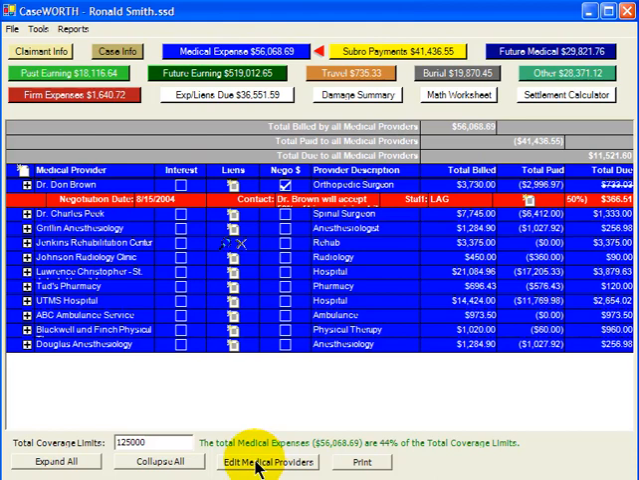CaseWORTH can save medical providers from each case to a global list, so once you enter a provider for one case, you never have to enter him again for a new case. When you create a new case, you simply open the global provider list and check the providers you need to include in this case.